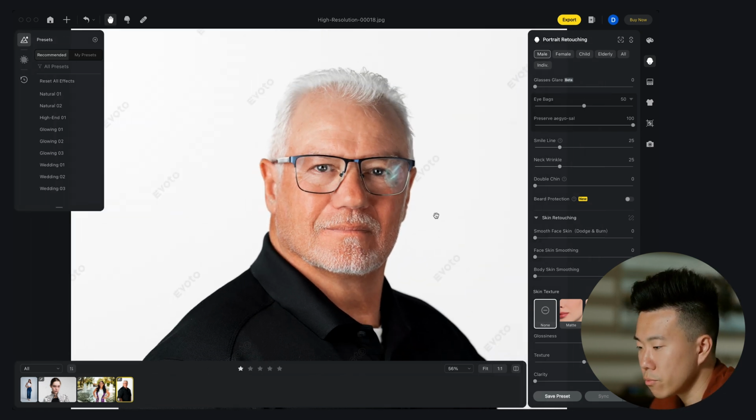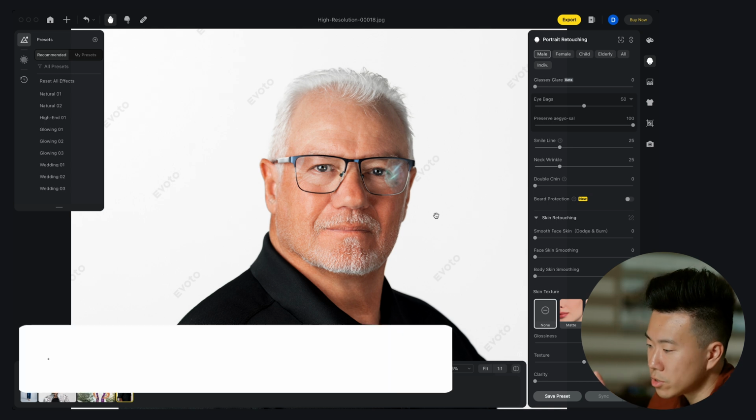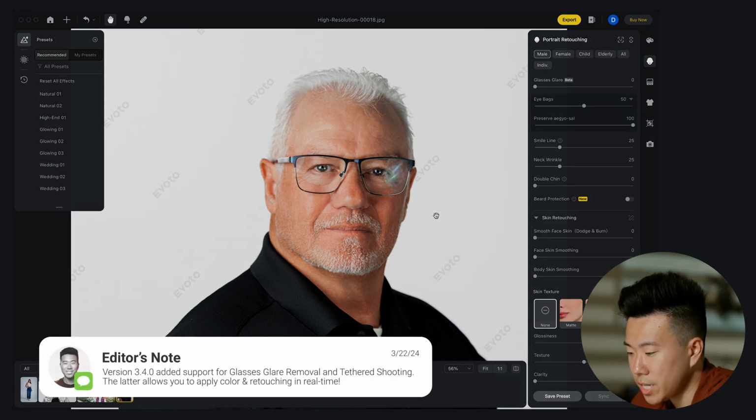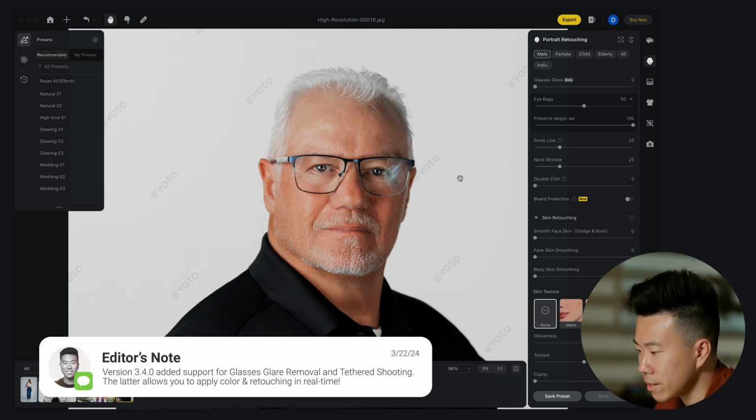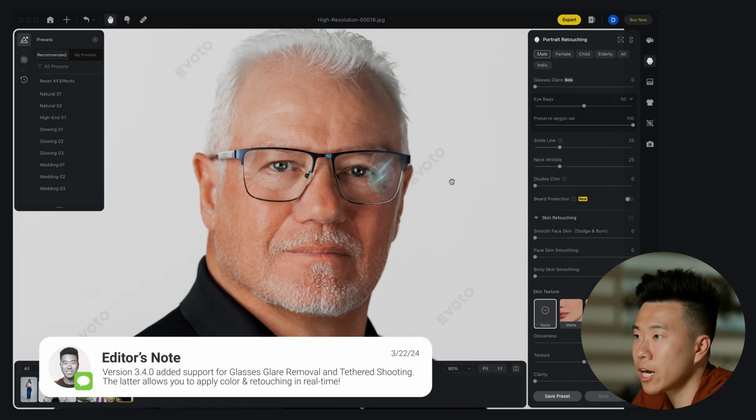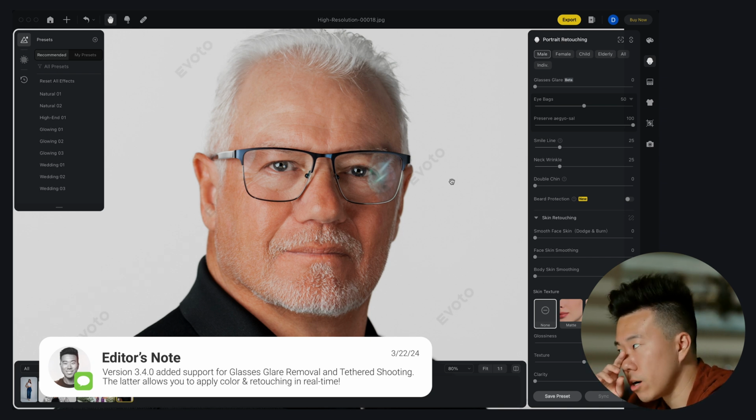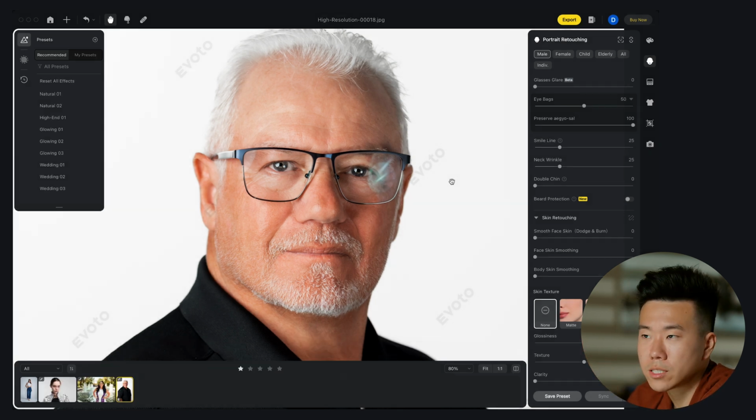Right here. And really, I wanted to show you guys two features. So first of all, in the latest update of Evoto that just came out, I think literally a few days ago here in March 2024, they've also added eyeglass glare removal. This is a huge problem anytime I shoot headshots where people wear glasses. And oftentimes we have to take those glasses off just to avoid the issues of eyeglass glare. But then you're not really representing who the person is, right? If they wear glasses all the time, it's a bit weird that they don't have their glasses on in their portrait photos.